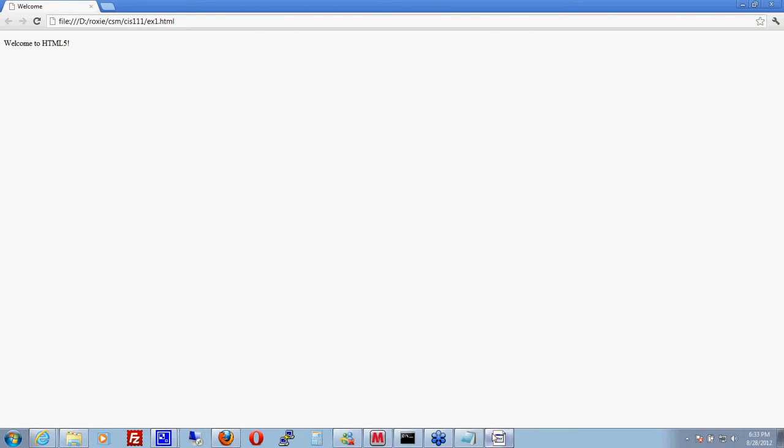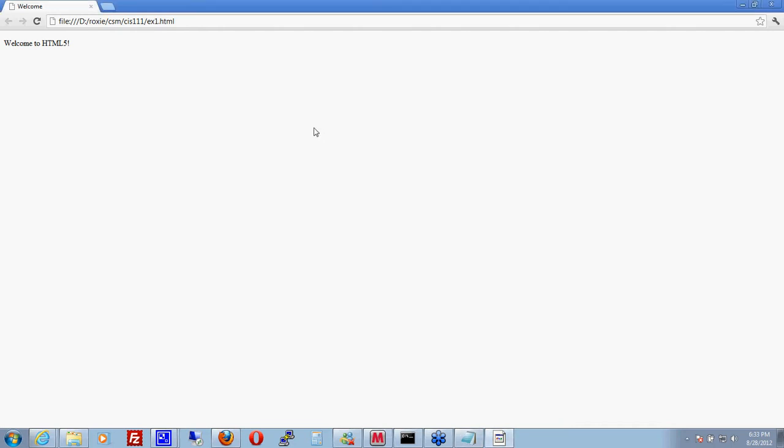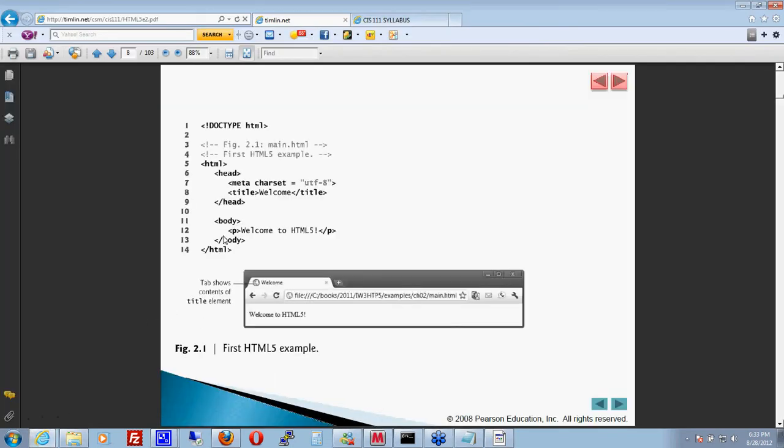Now I could change it. Let's say, well, gee, that's kind of hard to see. Do we have something that's a little bigger? There are also these H tags, H1, H2, H3 tags, that we'll look at in a moment, that are heading tags. And they essentially make it a lot bigger and bold. So now you see it's a lot bigger. So a very simple first page there. And we'll see some others as well.